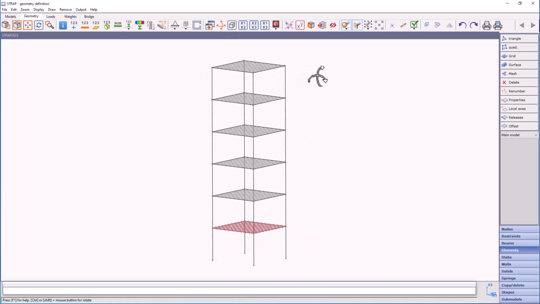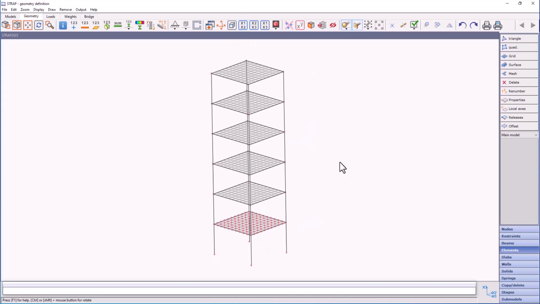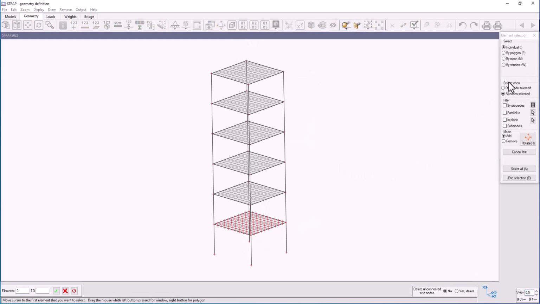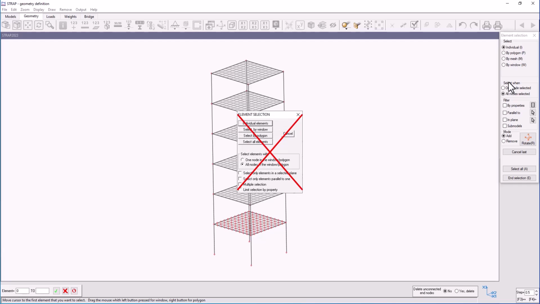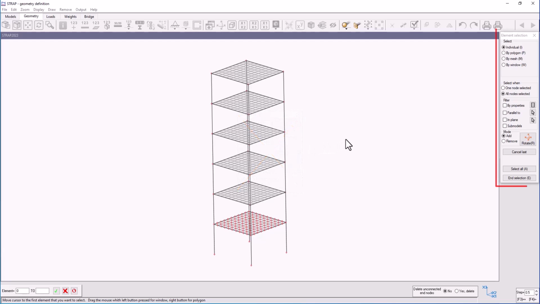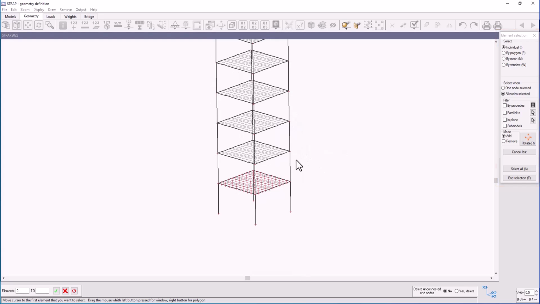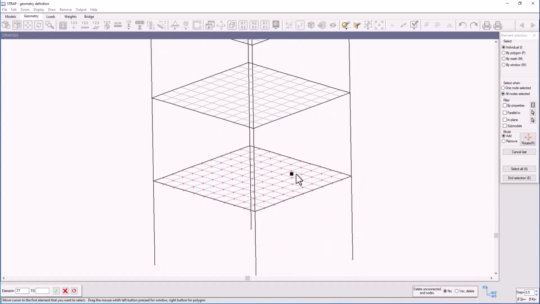The selection process has been significantly improved. We will demonstrate this by deleting existing elements. From now on, when moving to the selection area, a menu with selection options no longer appears in the center of the screen. Instead, the selection options menu appears on the right. The program immediately enters the selection mode of individual elements by default.